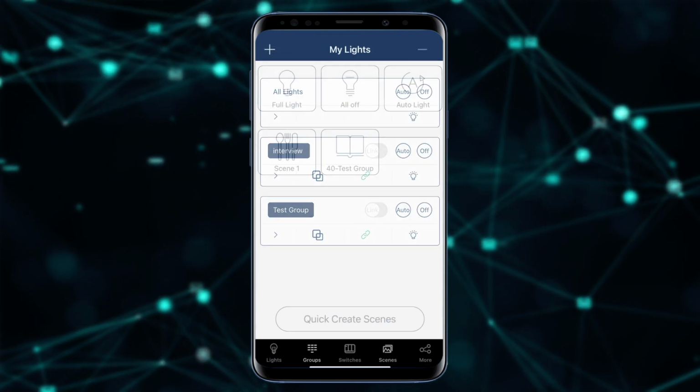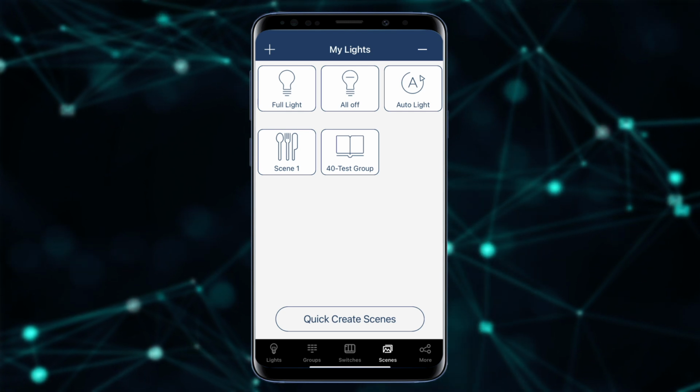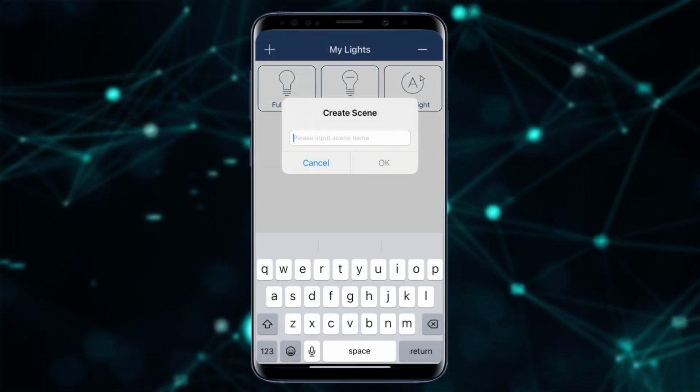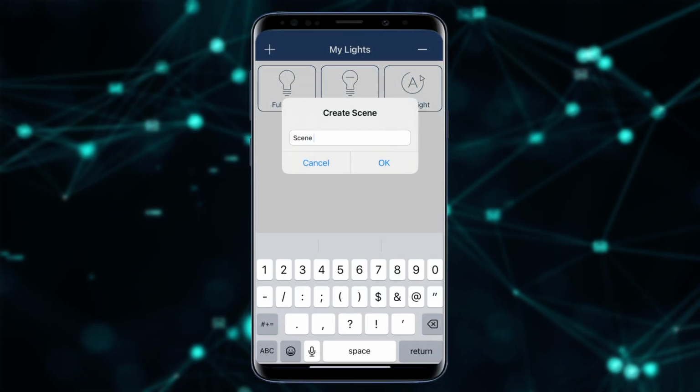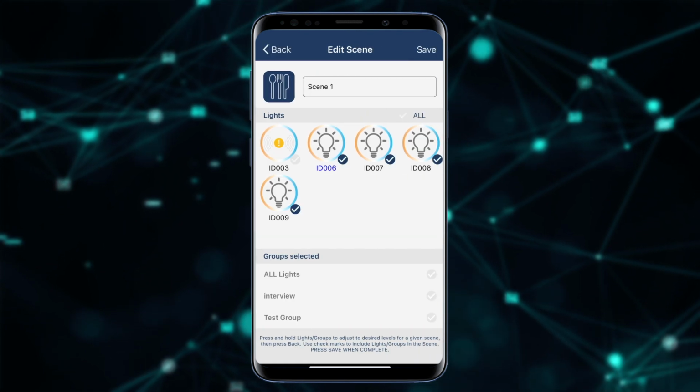Now you can create scenes. Scenes allow you to have preset custom lighting levels or color temperatures if your lights allow. Use these to quickly adjust lighting throughout the day to match your needs. To create a scene, go to the Scenes tab, press the plus button in the upper left corner, and name the scene. Then, check all of the lights or groups you want to use.